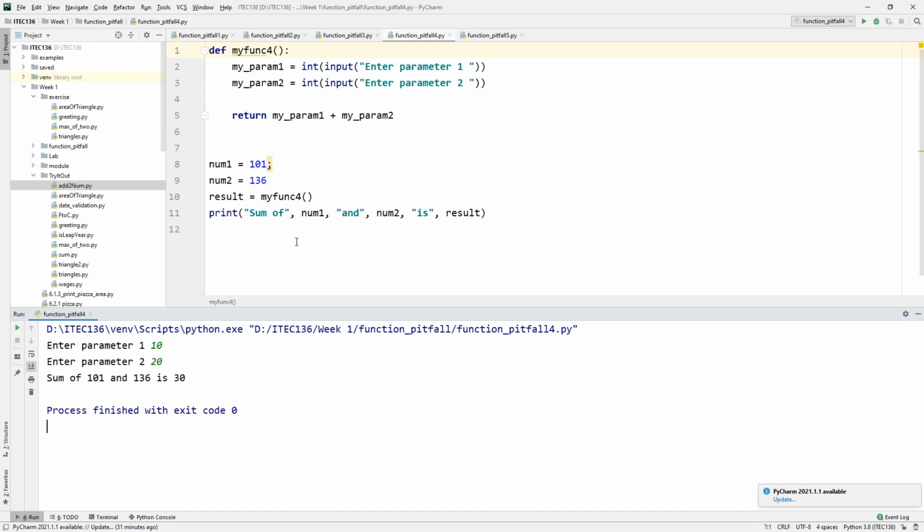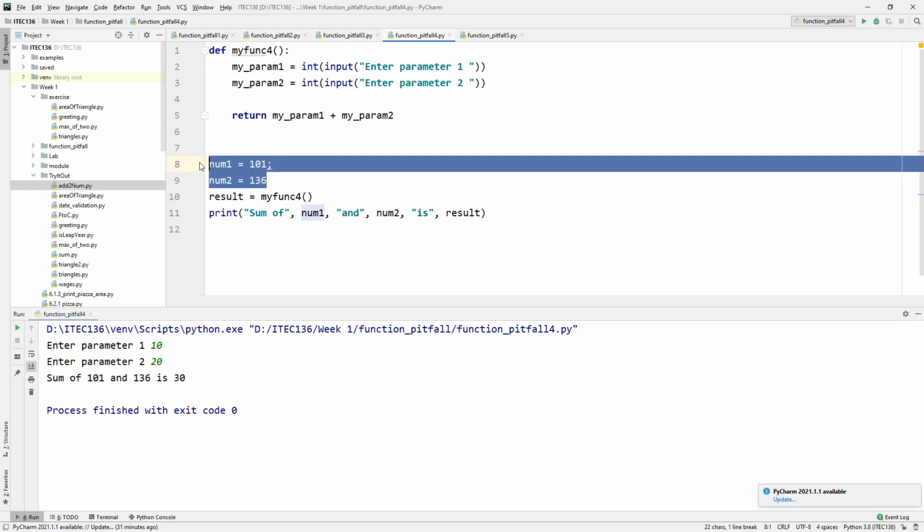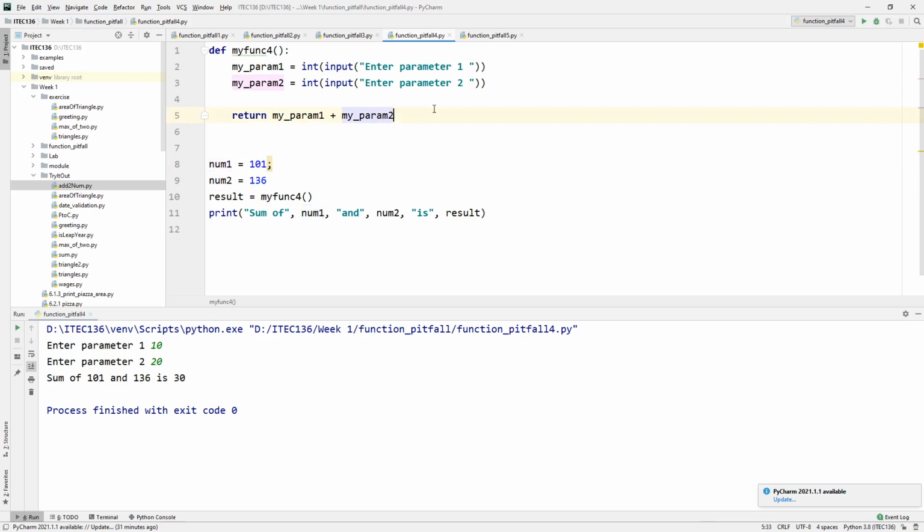But if your intention is to get 101 and 136, that means you have to answer with either 101 or 136, but then you have defeated the whole purpose of a function parameter. Imagine this function being called 1,000 times. Every time you prompt, it's going to stop.